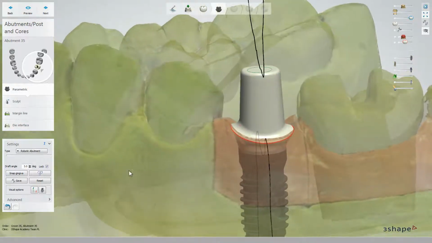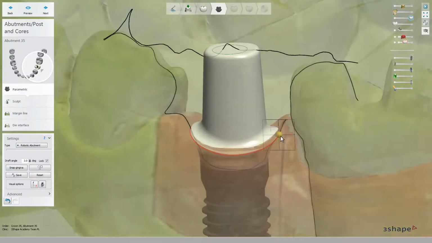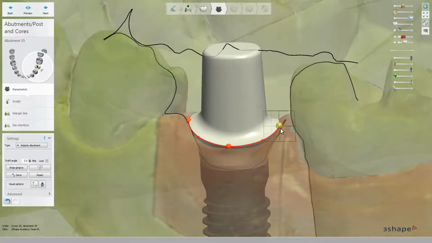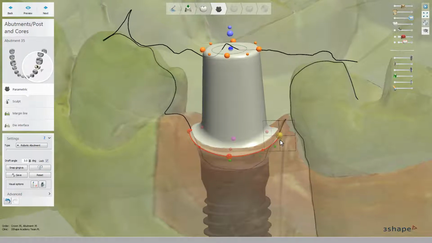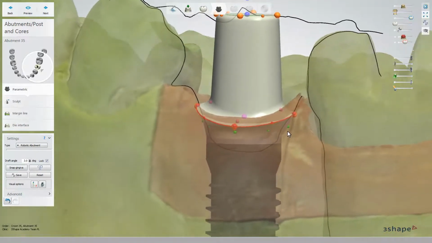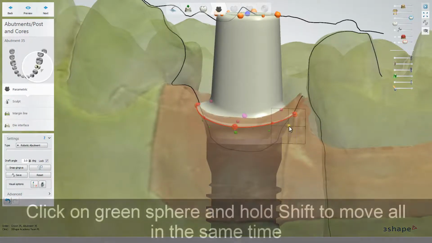The size of the grid can be set in the advanced settings. Point at an orange sphere and scroll the mouse wheel to change the shape of the emergence profile. Click on an orange sphere and hold Shift to move all at the same time. With the robotic abutment, there are also green dots subgingivally. This helps you to shape the emergence profile. These dots are activated when you point at them with the mouse cursor. Also, the grid is available.